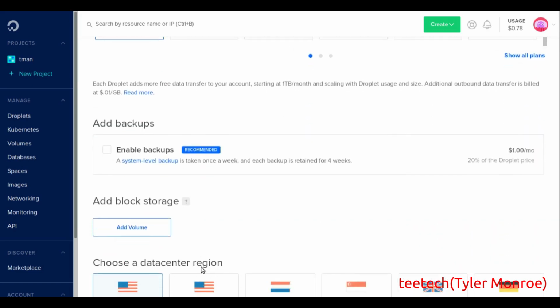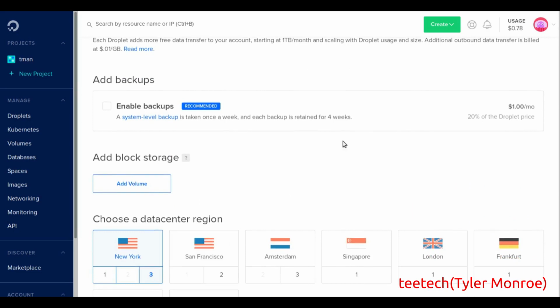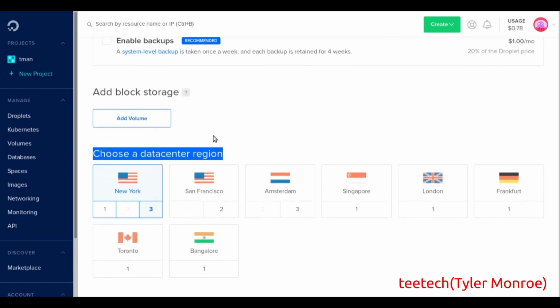And once you go down here, as I said, you can enable backups for them to take care of it so you don't forget, but obviously this adds to the price. You can add more physical hard drives. This is just like buying a hard drive.